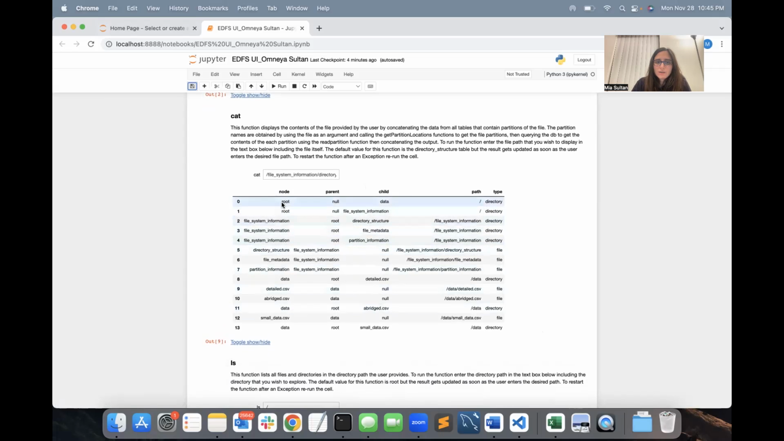From the root, I have a child called data, and I also have a child called file system information. These are sort of like the data node and name node in HDFS. My data node has three children. It has the data set that I used for this project, the first file of which is called detailed, and then it has abridged.csv, and then it has small data.csv, which I just showed you in my folder.